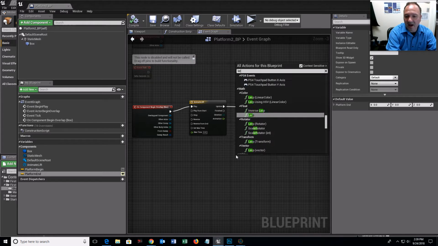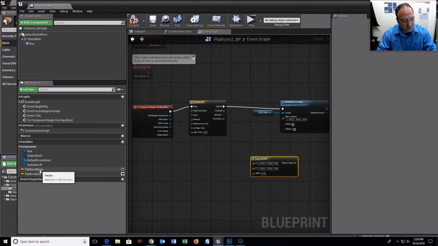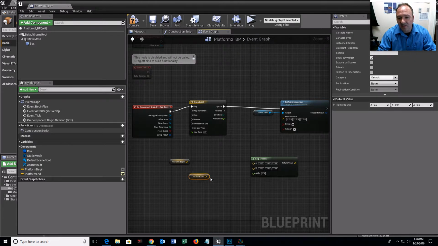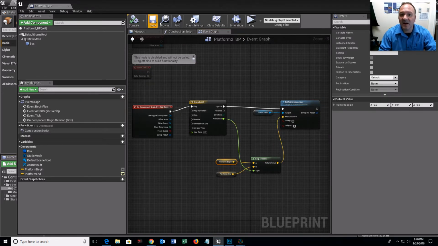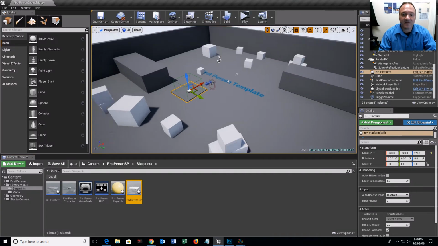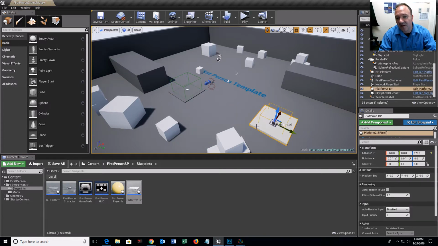I'm going to add a lerp, a vector lerp. And I'm going to hold down Control, drag these out, and say B is going to go into platform end, A is going to go into platform begin, and the animation from the timeline is going to control the alpha, which is going to control its new location. I'm going to compile that and save it. And that's all I have to do. When I drag platform 2 BP into my scene, look at here, I now have control of that platform end. I can drag this around, drag it up.